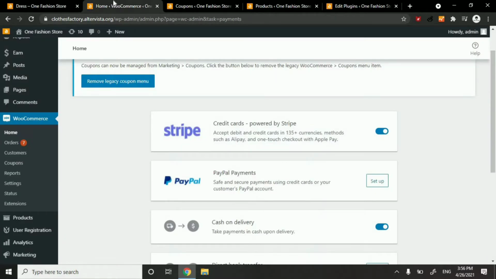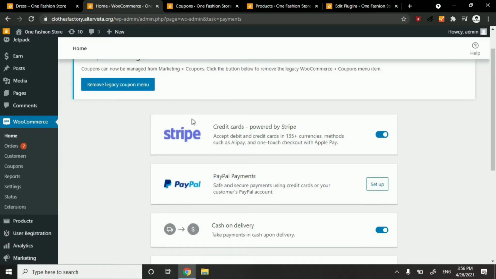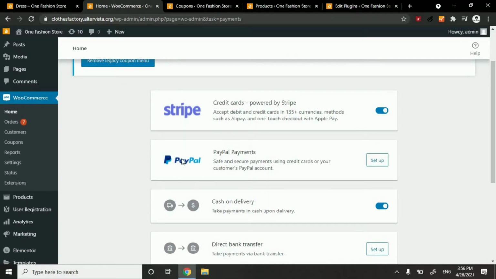Hello everyone, let me explain what we have implemented. The main plugin we have implemented in this e-commerce store is WooCommerce. In that we have implemented the Stripe payment gateway.